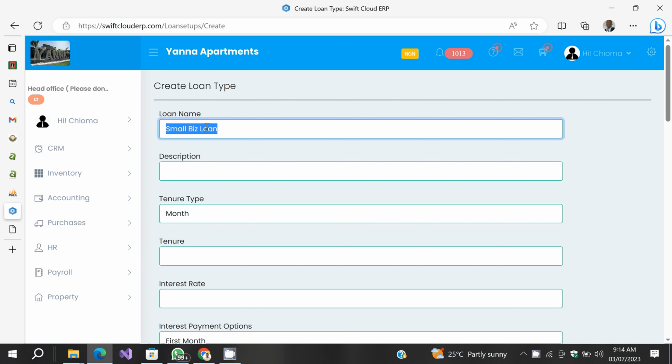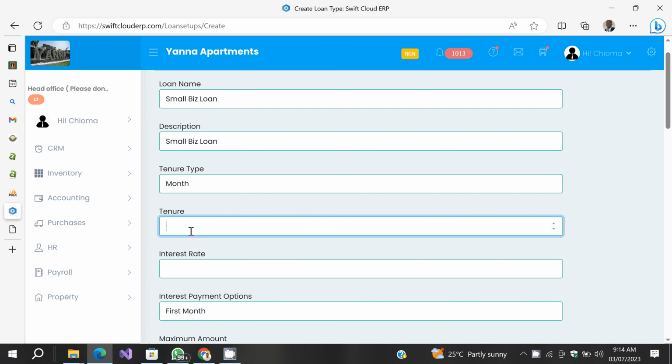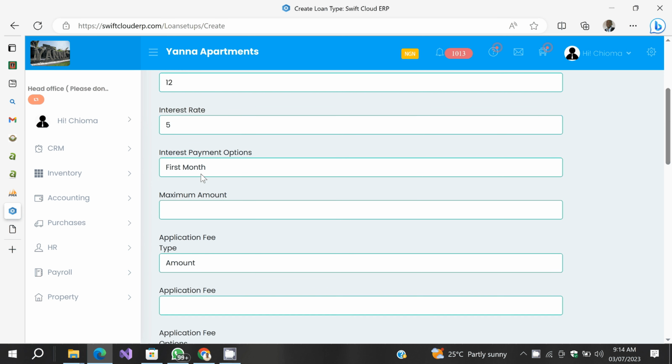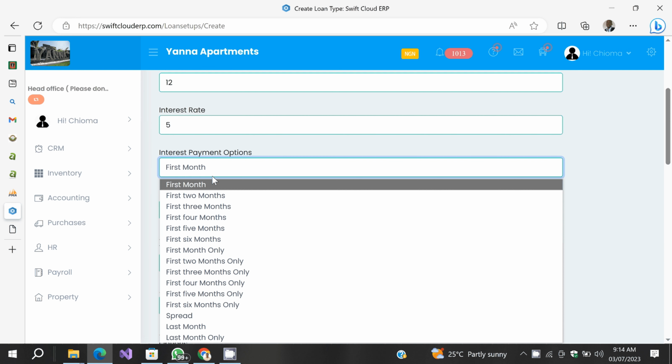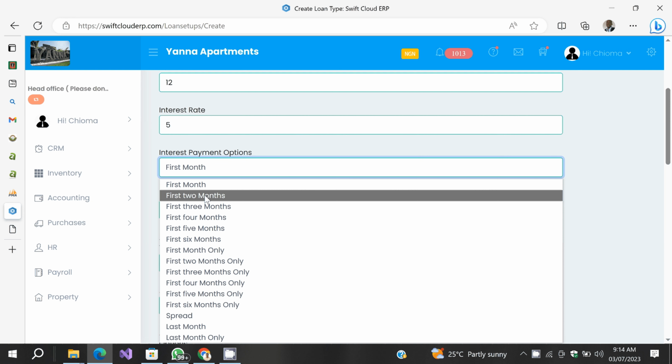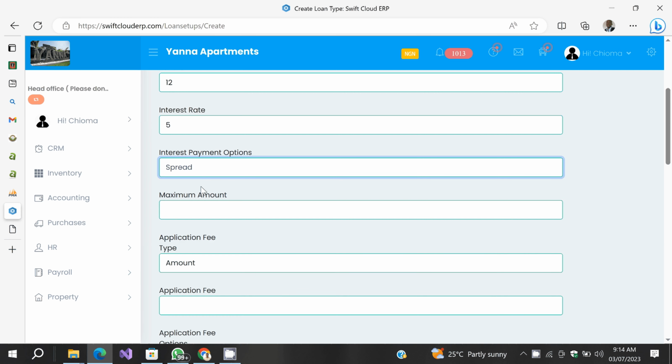What to do with the description? Just type anything. What's the tenure type? Certainly months. Tenure, assuming it's 12 months. What's the interest rate? Maybe 5%. And interest payment options. So you have a couple of options here. You can pay interest just on the first month, or in the first 2 months. So you have so many options you can choose from. I want to spread the interest throughout the tenure of the loan.